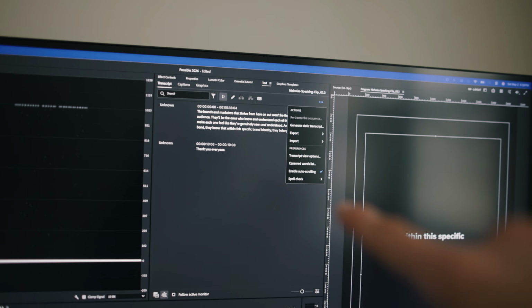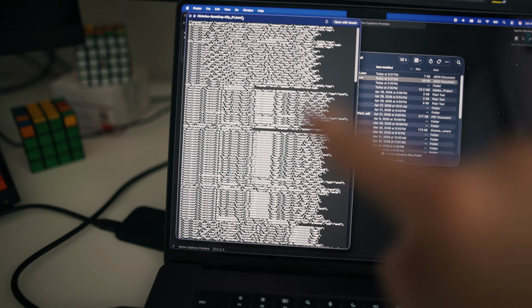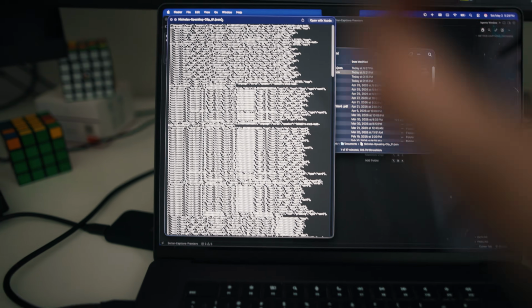In Premiere, if you export the transcript, it actually gives you a word-by-word JSON file, which will be perfect for what we're trying to do. I'm going to be a little ambitious and see how much we can get done in one prompt. So I put Cursor in plan mode, and here's my prompt.